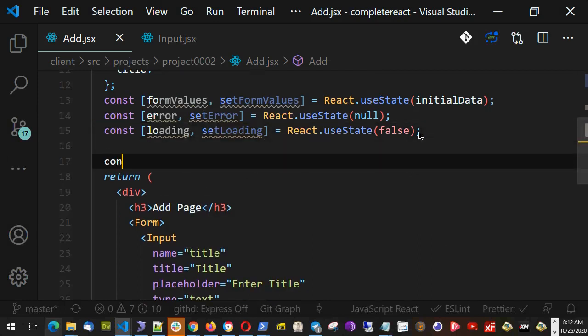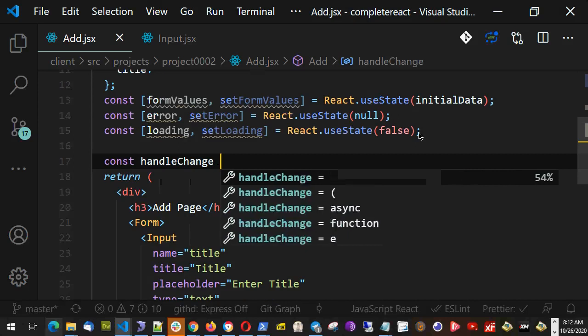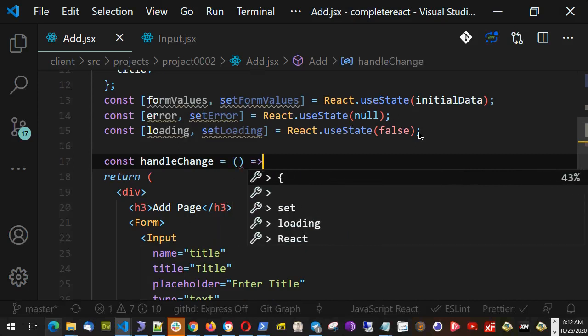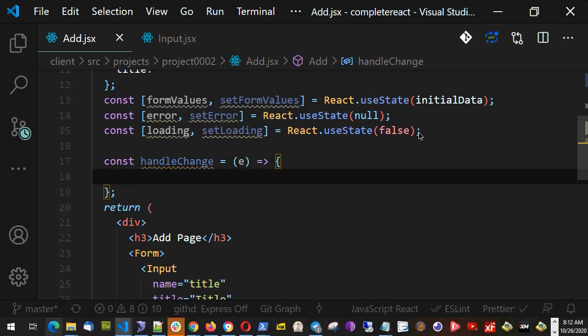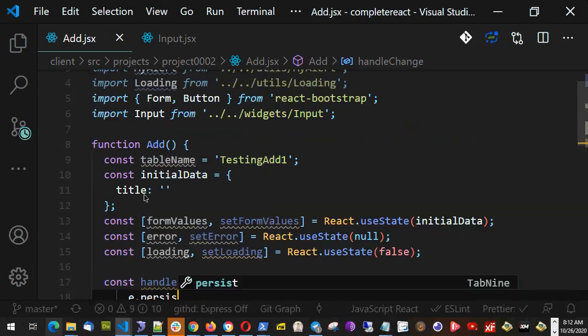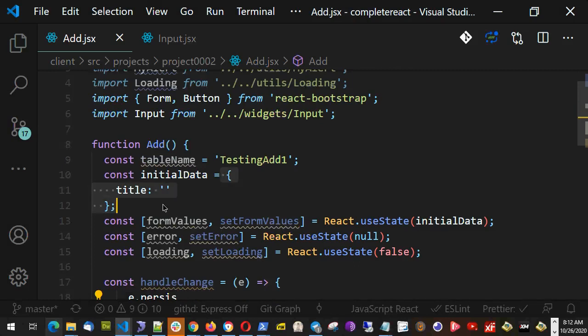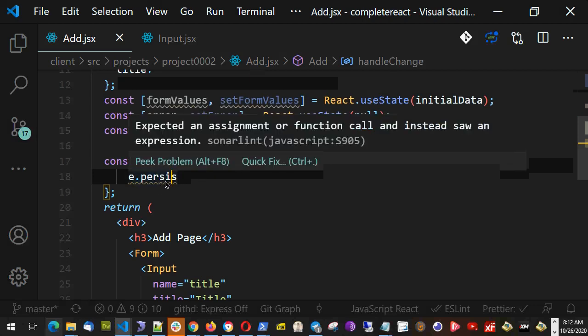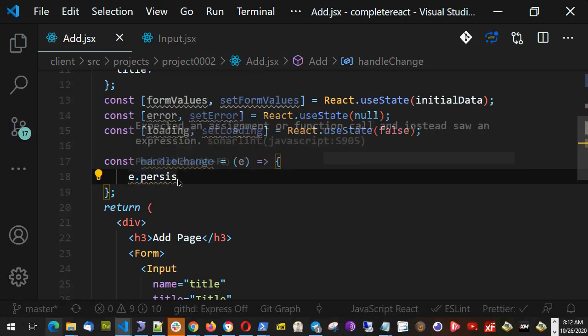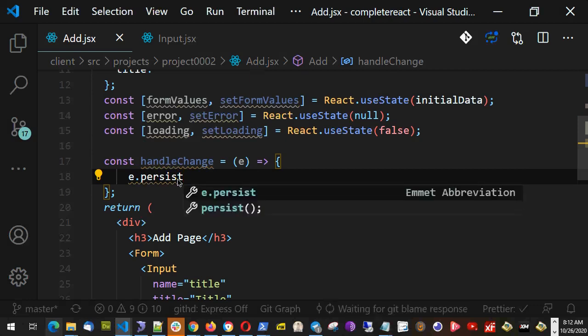Now I will create another function called handleChange. So this will be called whenever there is a change inside the input box. It will take the parameter e, and then we have to write e.persist. Since we have this object, whenever we have some object and we want to access a few fields of the object, HTML with React is not able to keep the values. So we have to use e.persist.